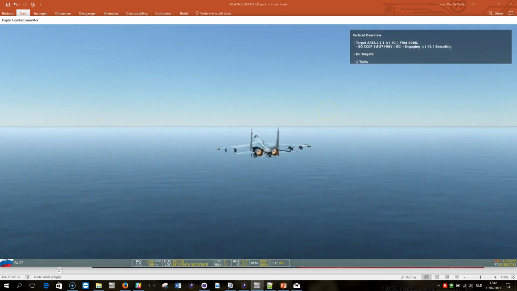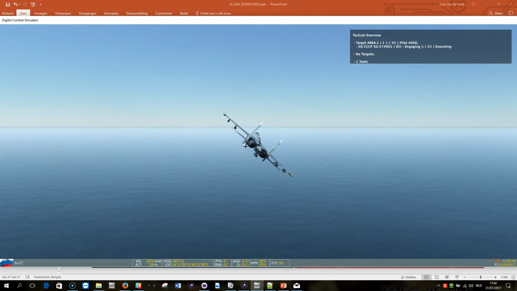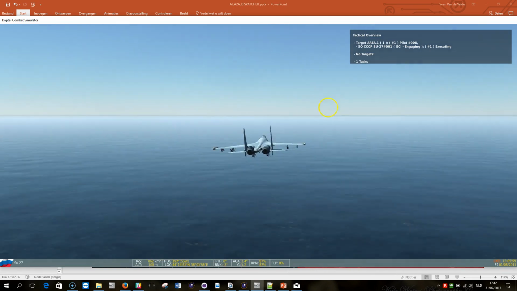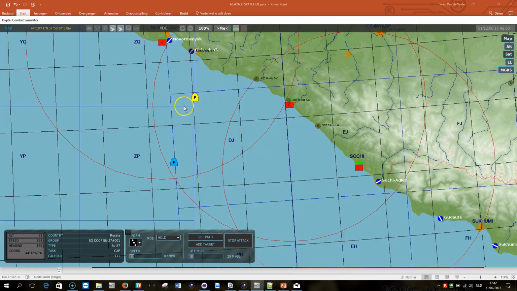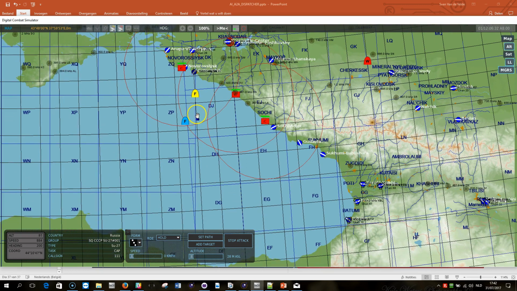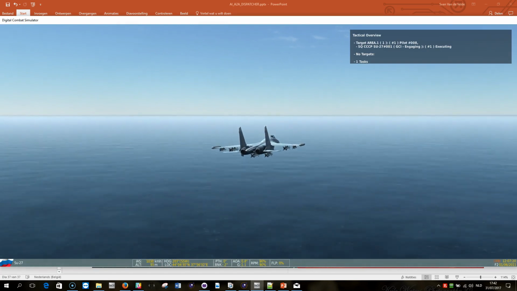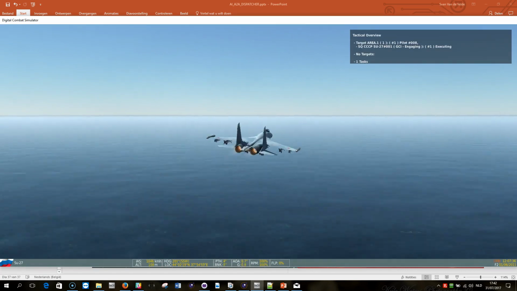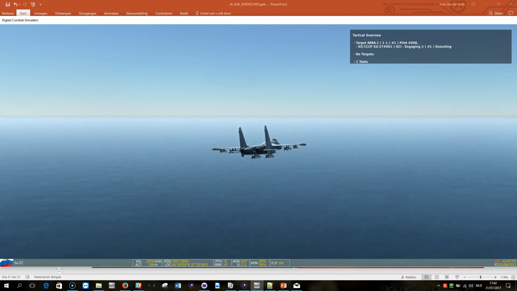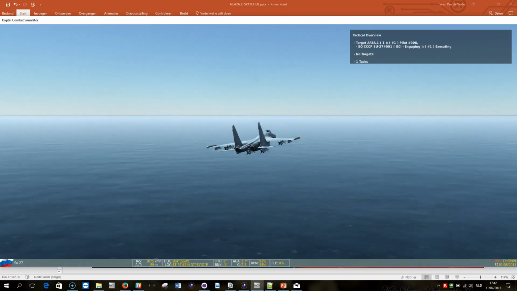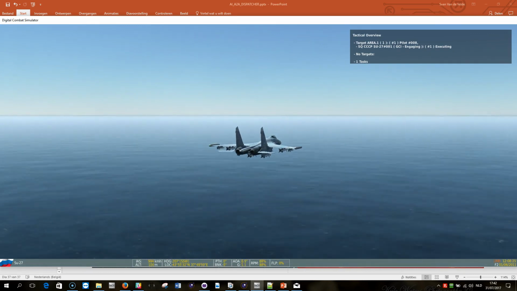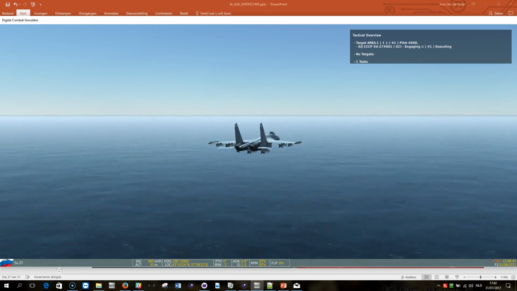Right, it's fully loaded with weapons. Okay. So now you should see, I'm going to activate something that I haven't really mentioned. This is the tactical overview panel, which gives you the detected areas and which airplane is actually attacking or defending.